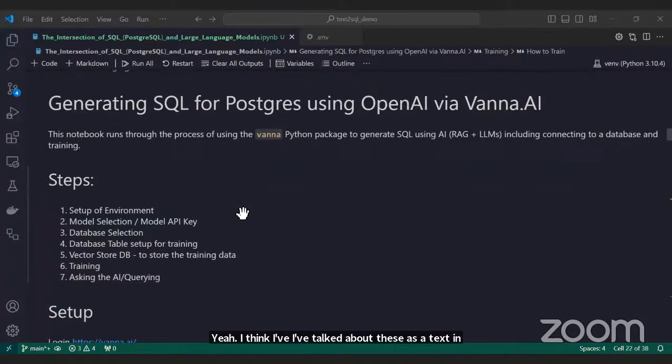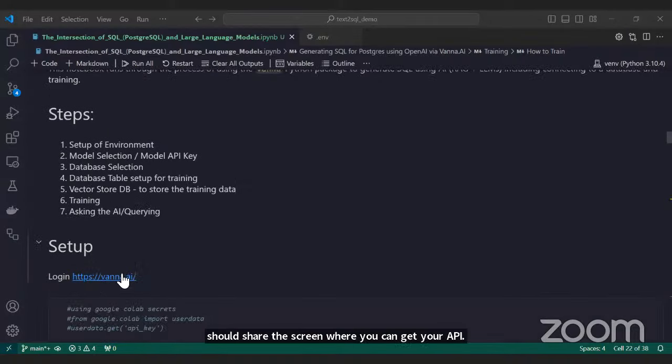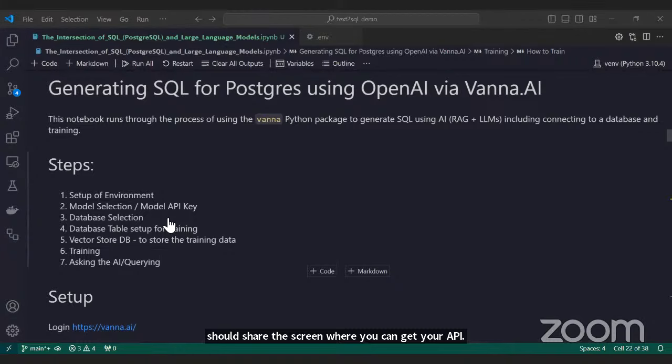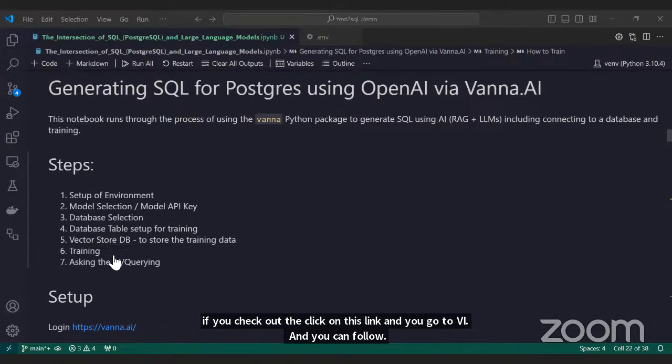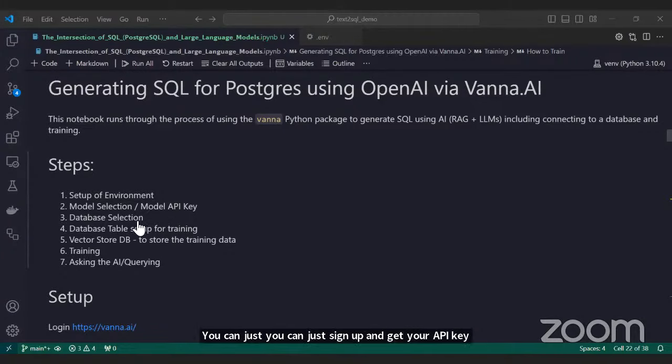All right, cool. So in this particular demo, we're going to look at a few things. First of all, we'll look at setting up our environment, right? We'll look at model selection and where you get your model API key. I previously shared the screen where you can get your API key. If you click on this link and go to Vana.ai, you can just sign up and get your API key there. And then we look at the database selection, look at the setup, look at the vector DB and training, and we'll just get to see how this works a bit.